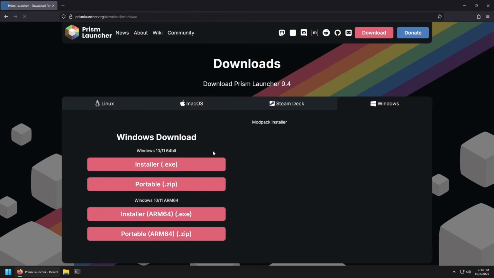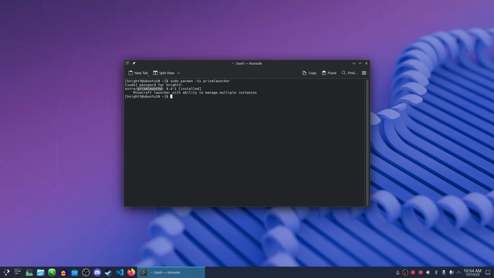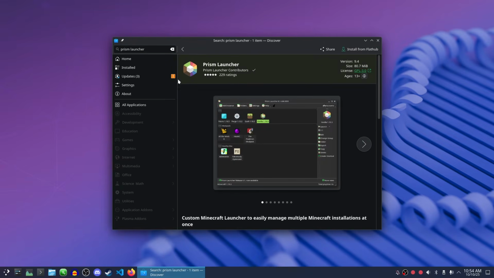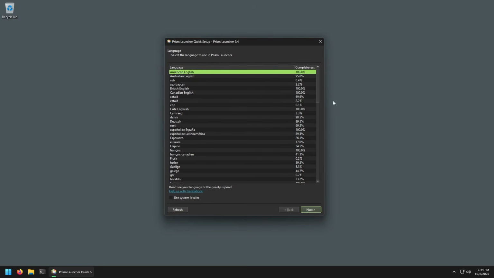Press download and choose your operating system. I would recommend you download the installer instead of the portable version. On Linux machines, you can find the Prism Launcher in most distributions' package managers. You could also just install the Flatpak, which is what you'll have to do on the Steam Deck. After that's finished installing, open up the Prism Launcher.